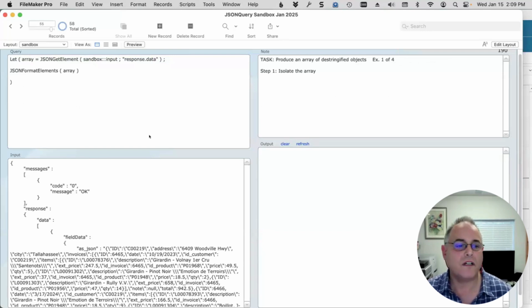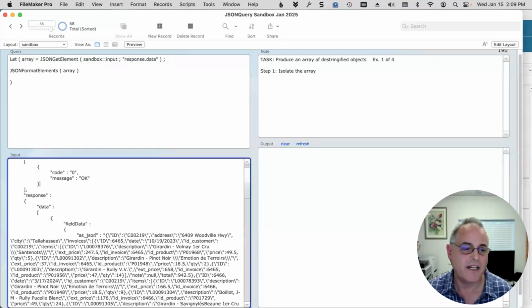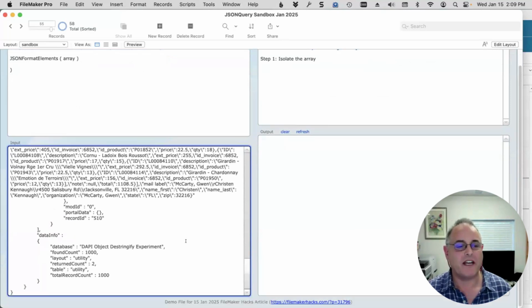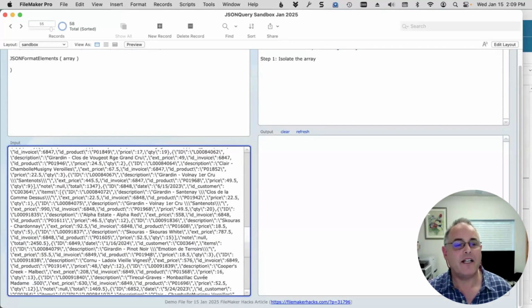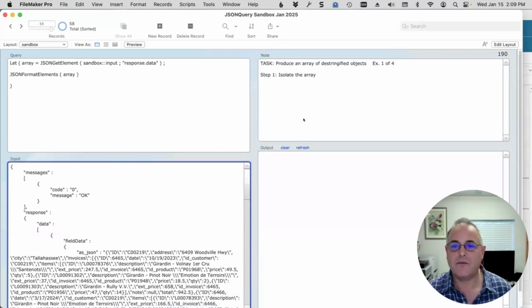Produce an array of de-stringified objects. Have you ever had a field called as JSON, and then you returned it with the data API, and instead of getting back your nice pretty object, you got a stringified mess, right? So I purposely just have two of these. Notice return to count 2, right? Anyway, it's a problem, okay? It is a problem, right?